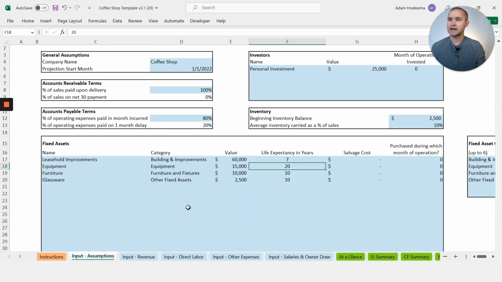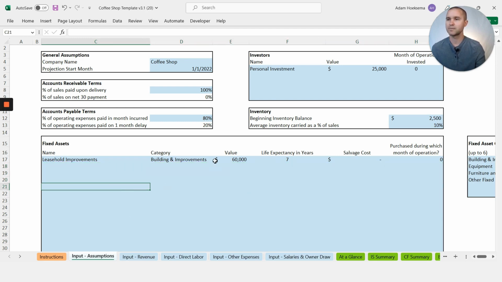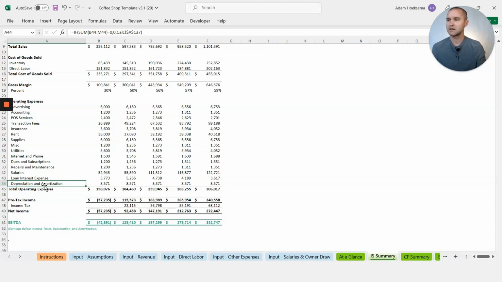This is where that expense is going to end up showing up. Right now we've got equipment, furniture, and glassware. These are all going to be depreciated as well. So I'm going to remove these just so we can see how this operates a little bit more. Okay, so if I come back here, now we'll see depreciation and amortization, but the only thing we're amortizing right here is the leasehold improvements. I removed everything else. So $8,571 a year.